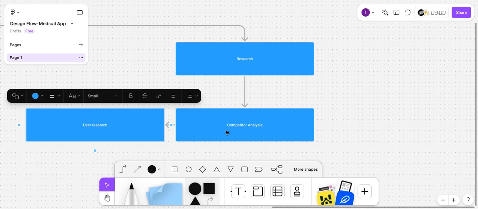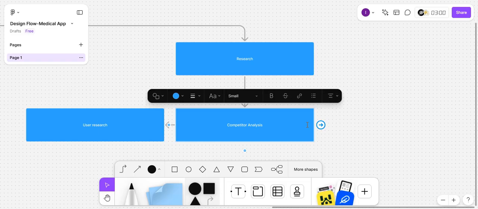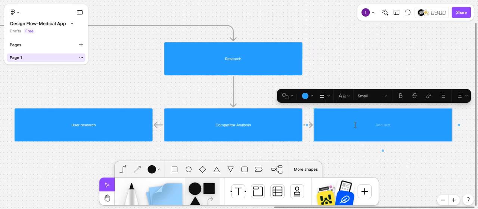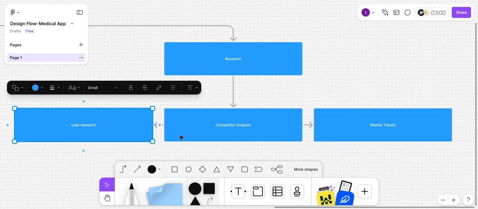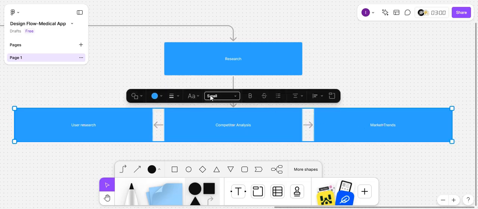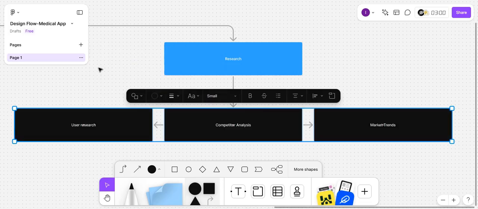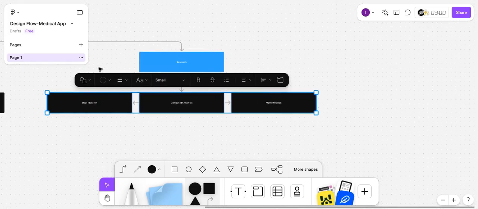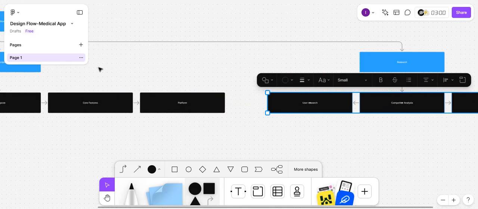Then we also, under the research analysis again, we're going to look at the market trend. We'll look into current design trend in healthcare app for more inspiration. Okay, so here we're going to look at market trends. Okay, that is all for the research analysis. For here we're going to click the three together and also update the color to black. Now zoom in, hold down the control key and zoom out.